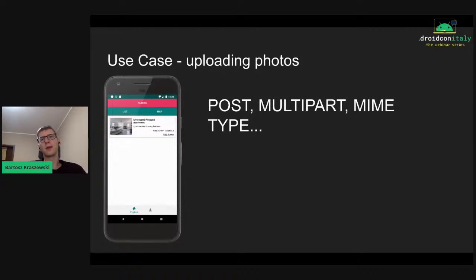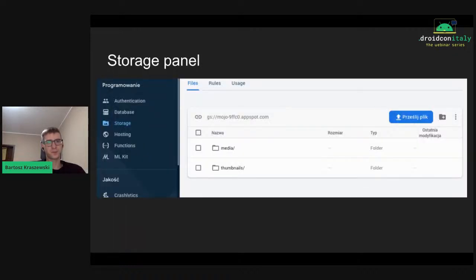Normally, if we need to upload photos using the REST API, we'll need to think about the POST call, and we can store the attachment as a multi-part. Remember about those correct MIME types, which is not quite easy, but let me show you an example of how we can do that in Firebase using the storage.